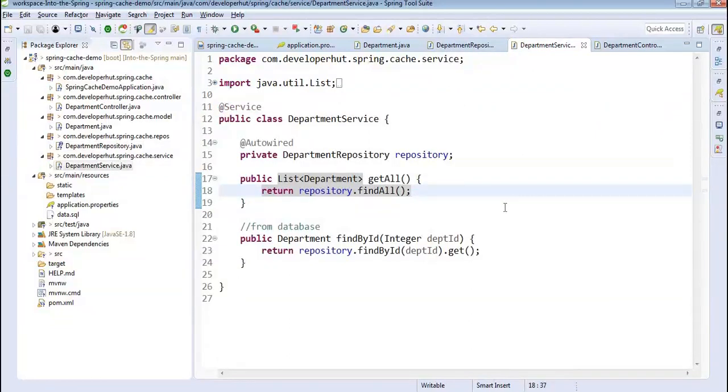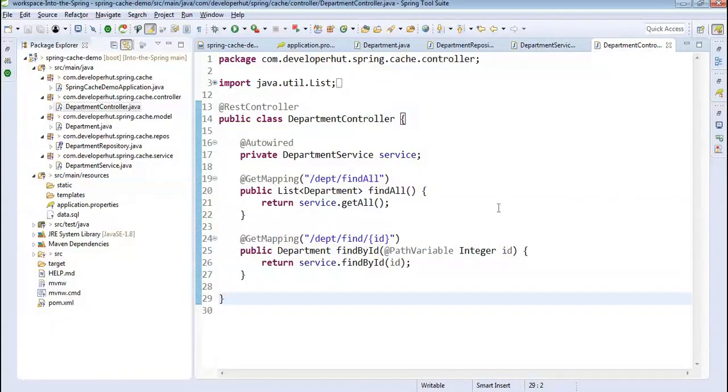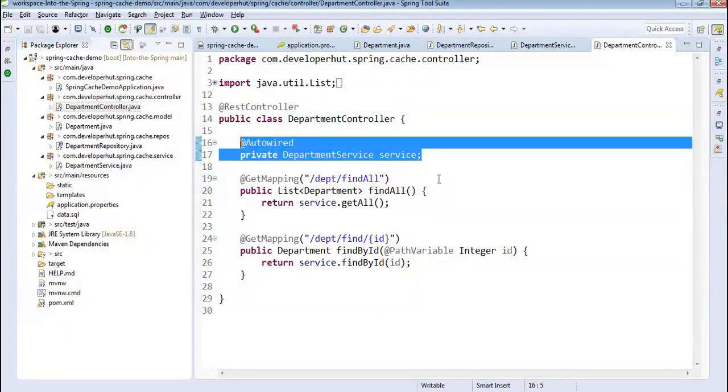Then we have a department service class, where I have auto-wired the department repository interface. Then I have created 2 methods. The first is getAll, where I am getting all the data from the department table. Then I have created the findById method, where I pass the department ID and get that particular department's details. Last is the controller class, where I have created a very simple REST controller and auto-wired the department service class.